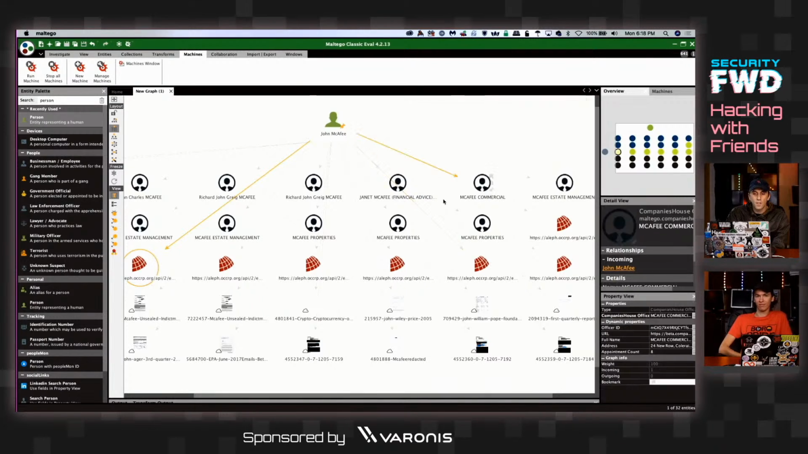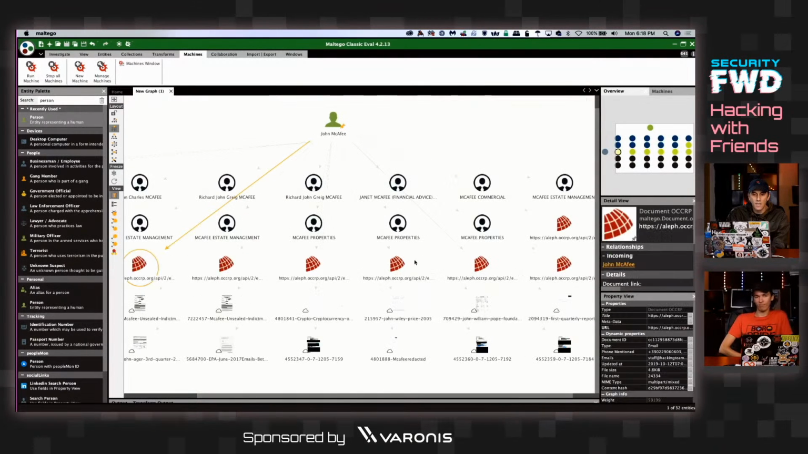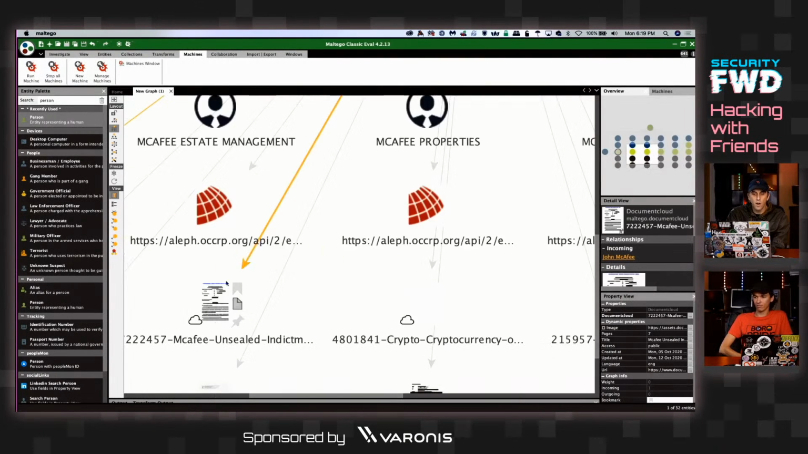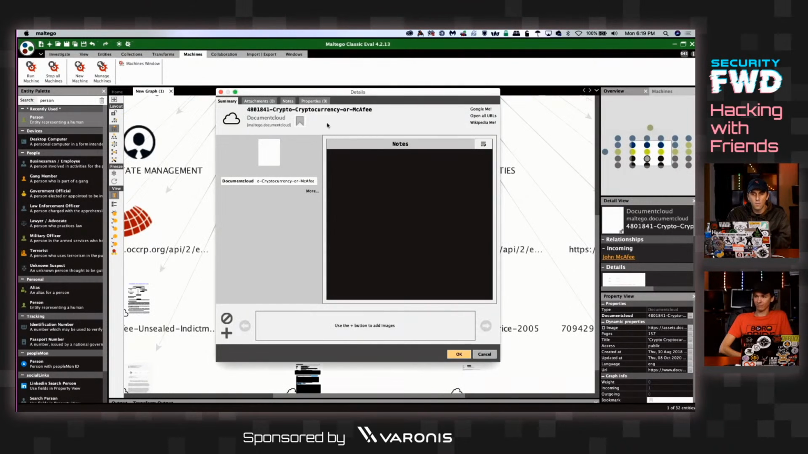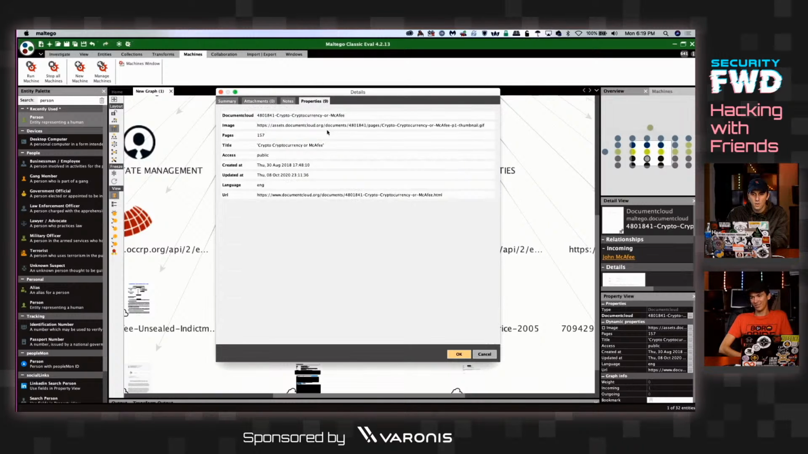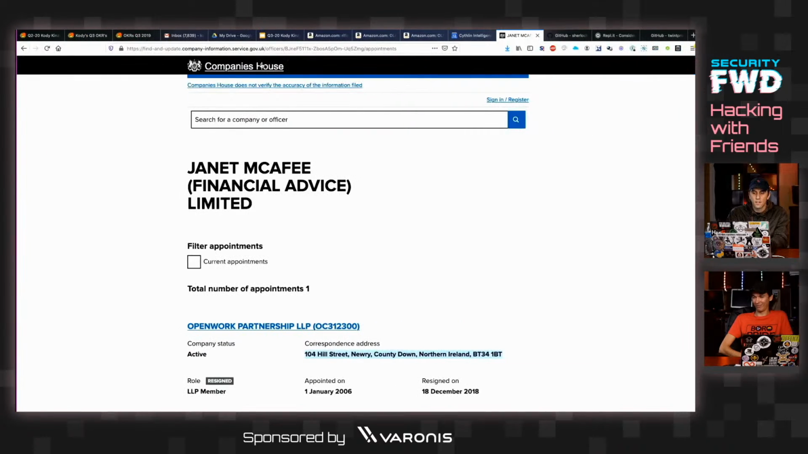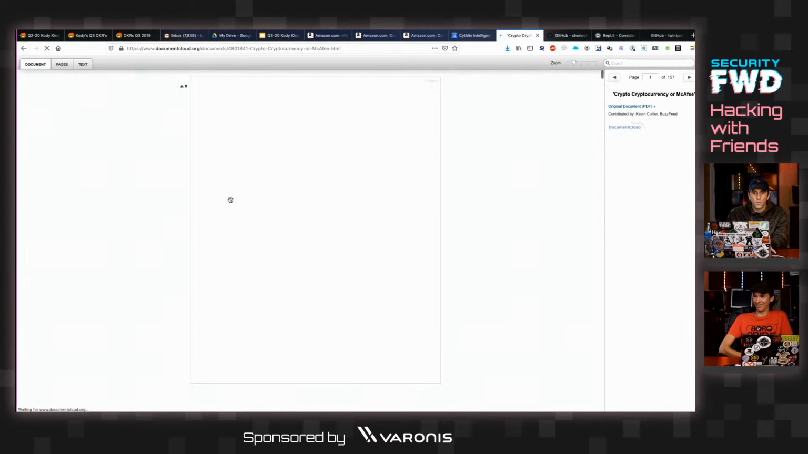So here you can see we found everything from the unsealed indictment that we saw before. We can see cryptocurrency information. What is this? Sorry, I'm a little bit curious. McAfee's got to have some Bitcoin or something we can track down.